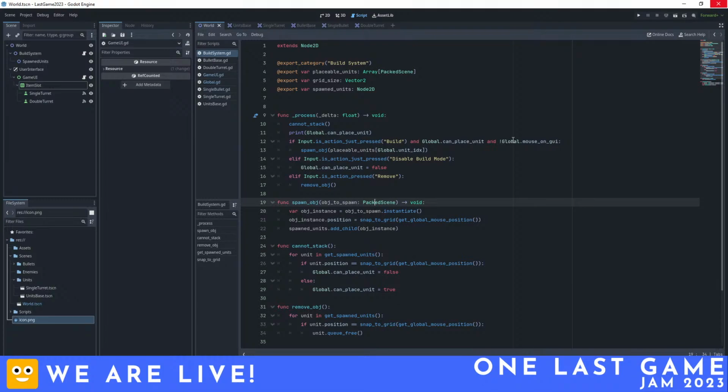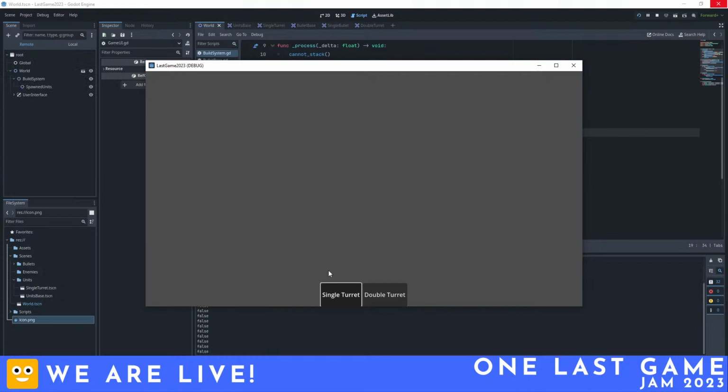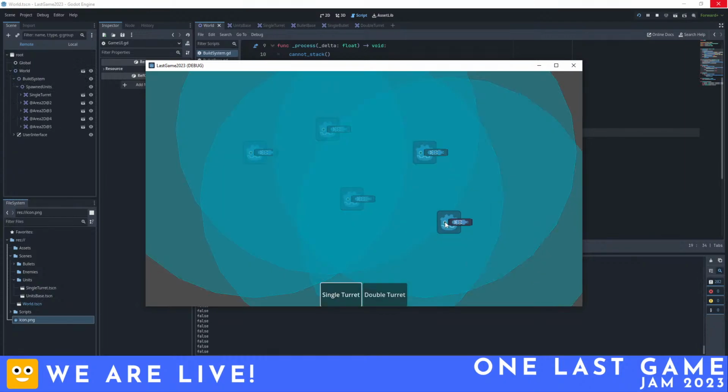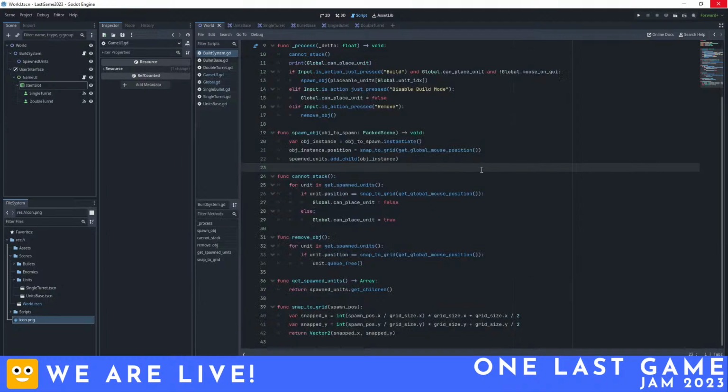It's not actually happening because of that. It's happening because of this. Because of the removing. When I spawn, it works fine. I can spawn, that's okay. But when I remove each and I remove the last one, now it just doesn't work. Which is kind of, yeah.